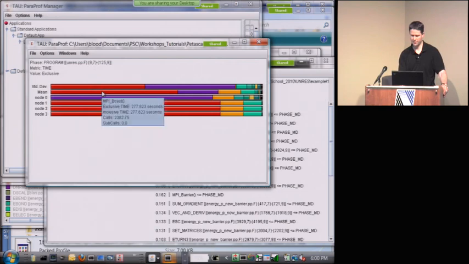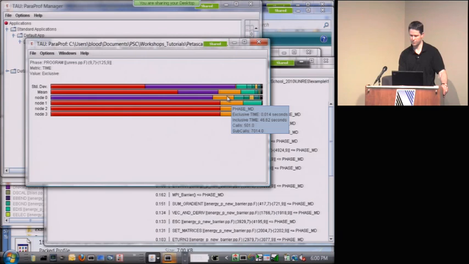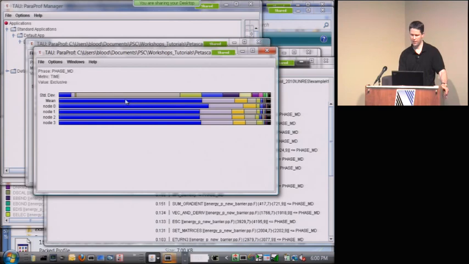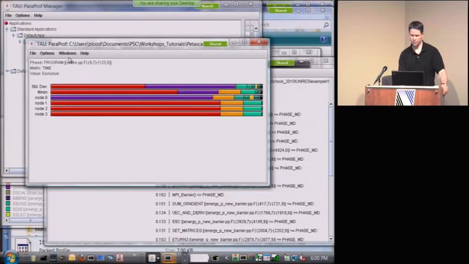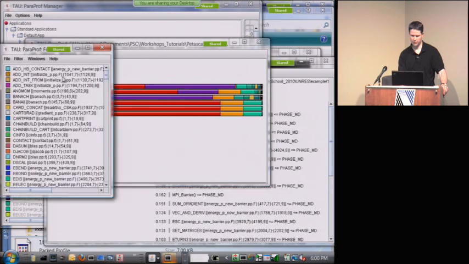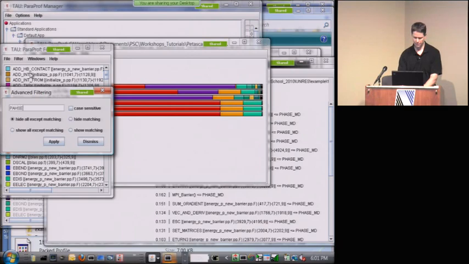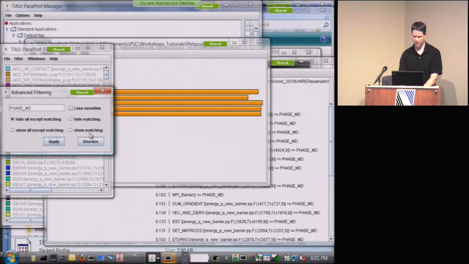But again, this one's contaminated with this long setup time. But here's my phase in this one too. And so now I can tell it to open the profile for just that phase right away. That's all I have to do if I just want to look at it like this. But if I want to add it to the comparison window, then I need to again go to this window, to the function legend, filter, advanced filtering, and type in phase_MD and hit apply.